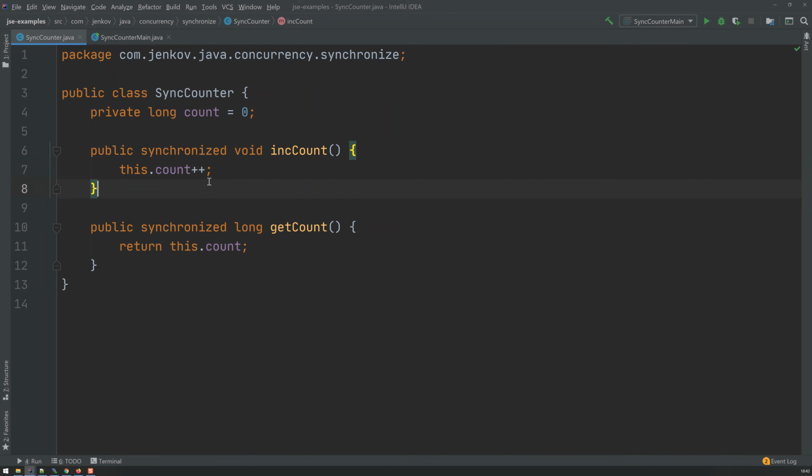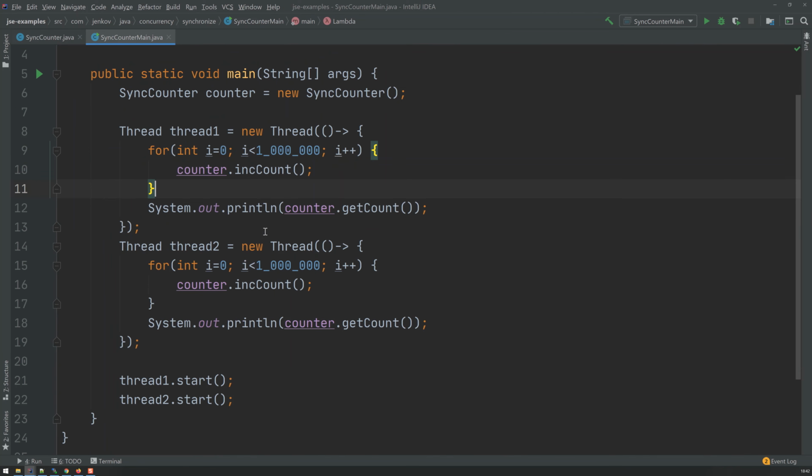First of all, and second of all, whatever value gets written here, gets updated to, will be written back to main memory, right? So the next thread, the second thread, will see it. Now let's try to run this example again and see the difference.